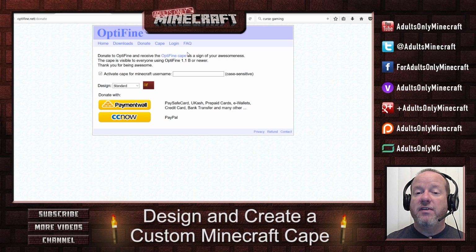If you're not using Optifine on the PC, give some distinct consideration to using it. Installing is a piece of cake. Do a little research on it, and I think you'll agree. Now, the cape will only be visible to people using Optifine. So if people aren't using Optifine, they're not going to see your cape. However, a lot of people use Optifine, so a lot of people are going to see your cape.